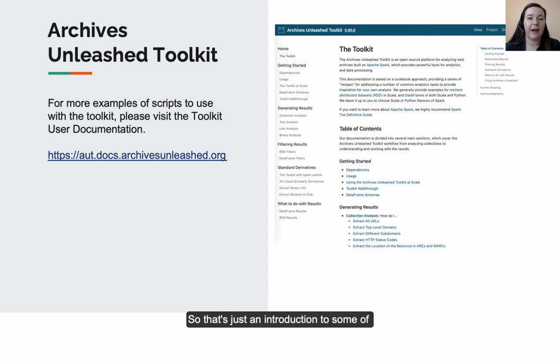So that's just an introduction to some of the scripts that you can use with the Archives Unleashed Toolkit. And we do encourage you to explore a bit more and experiment. And for more examples of scripts that you can use, please visit the Toolkit user documentation.